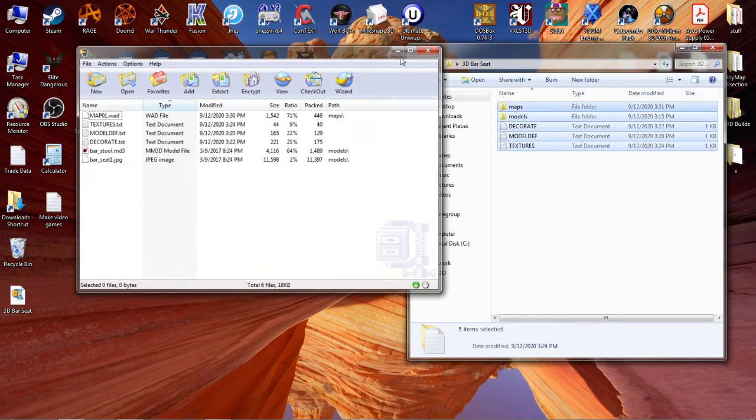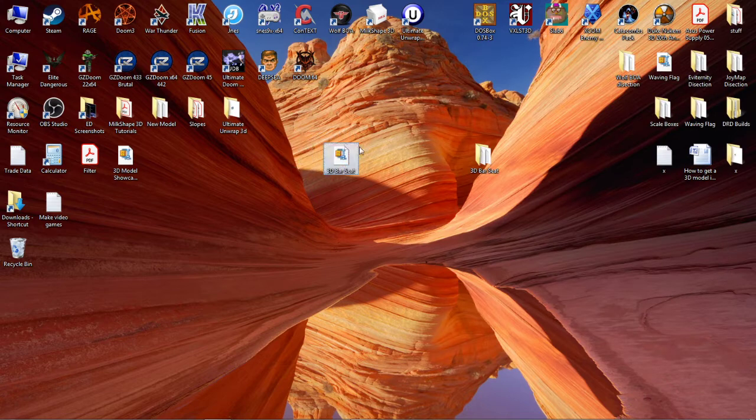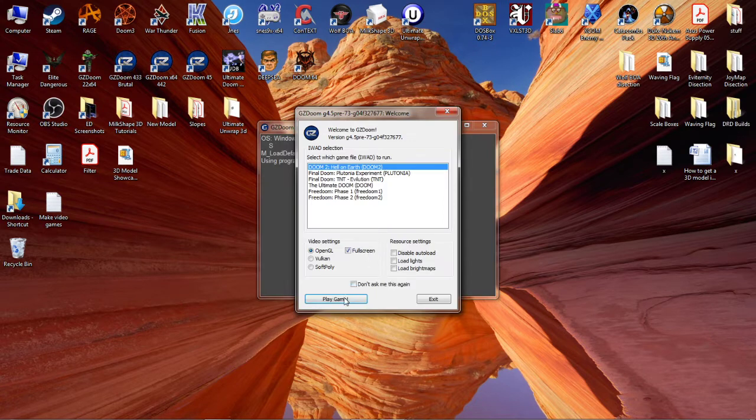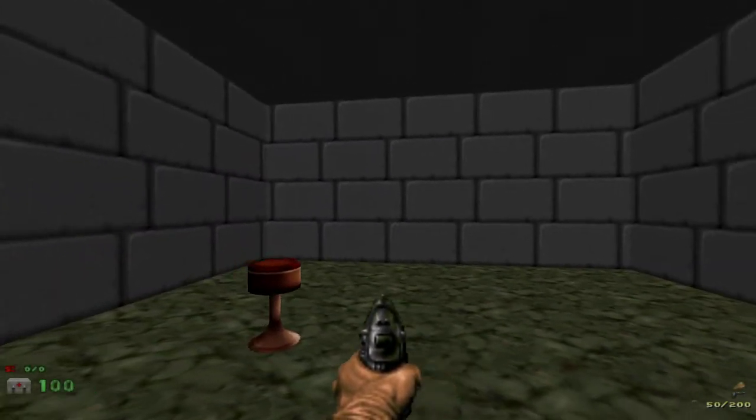And then I'll just close, and when I close it out, it created a bar seat PK3 right here. So now if I were to take this and drag it into GZDoom, it'll work just like the folder archive directory did. So I should just be able to play it. We'll play the game. So we'll wait till it goes into the game here. And here it is. Oh, voila, there's my bar seat from its PK3 file.